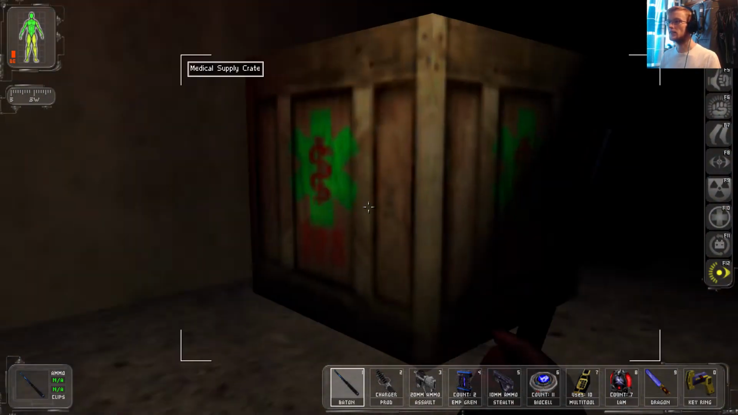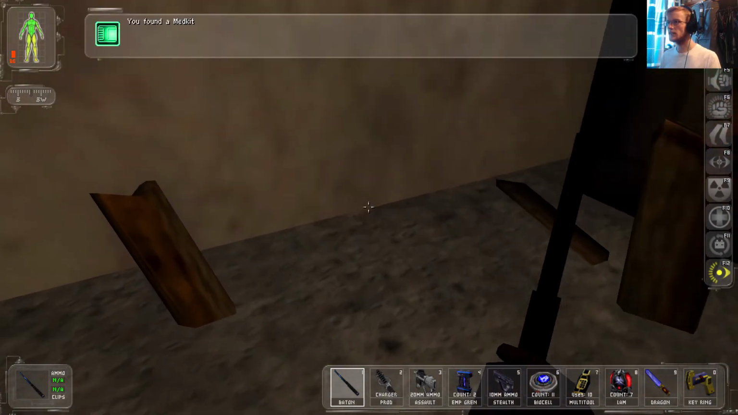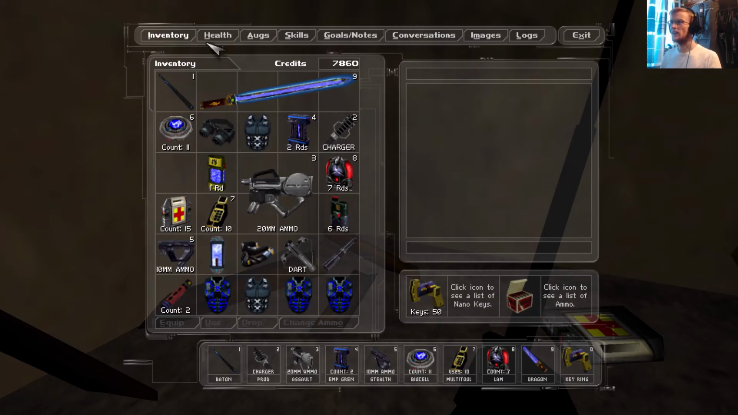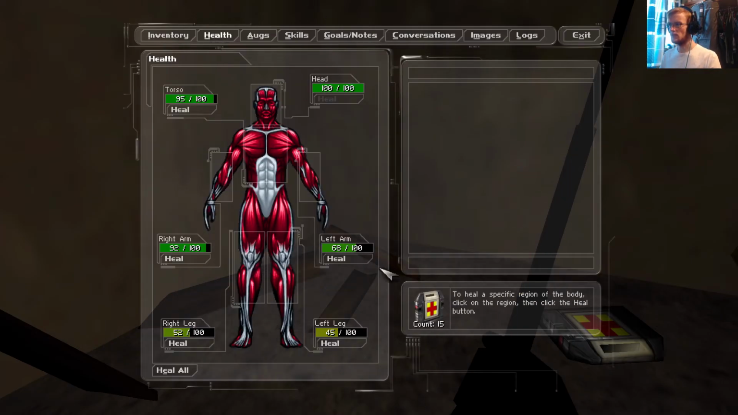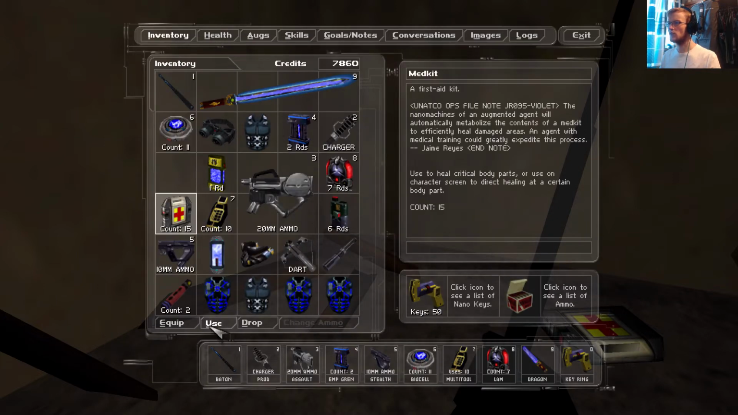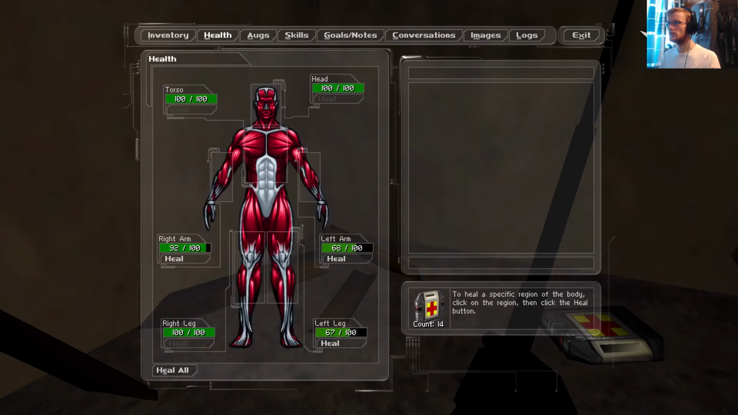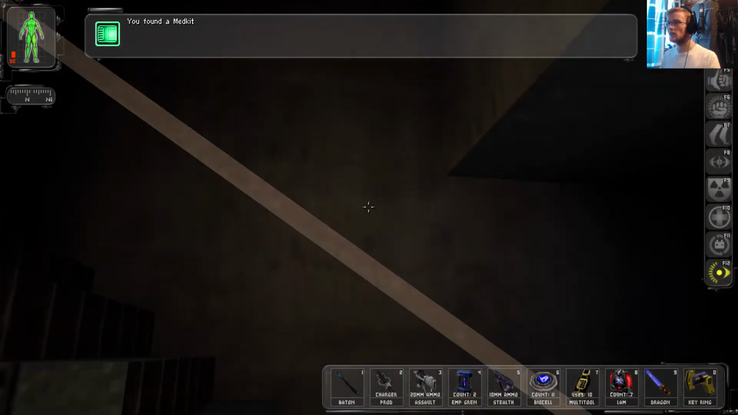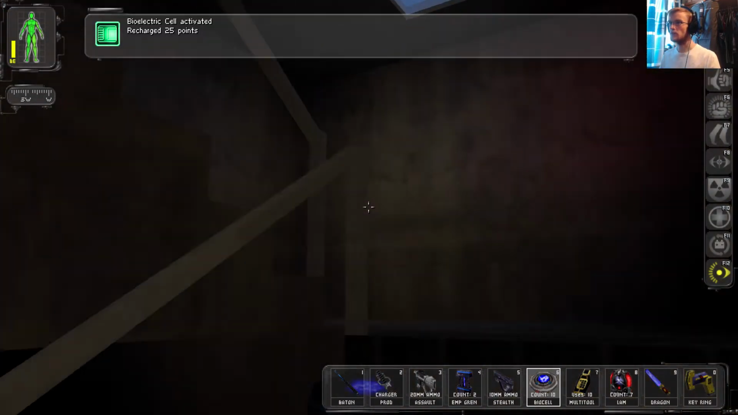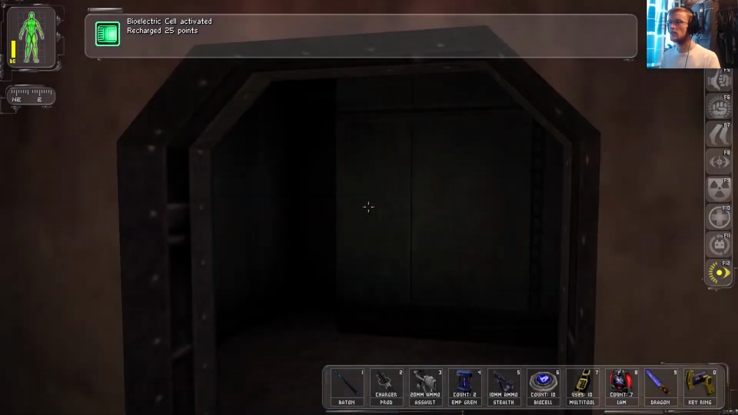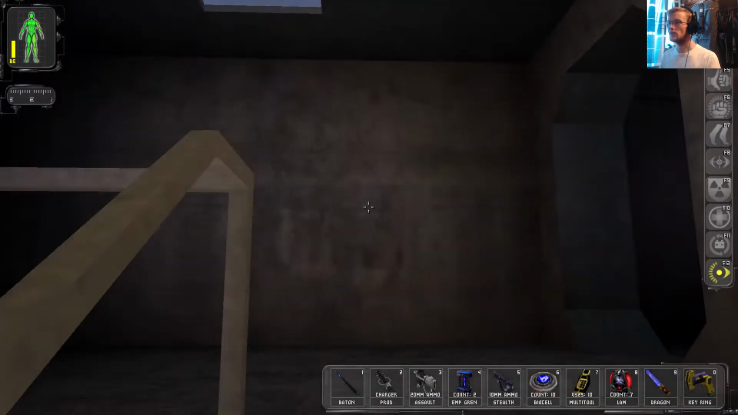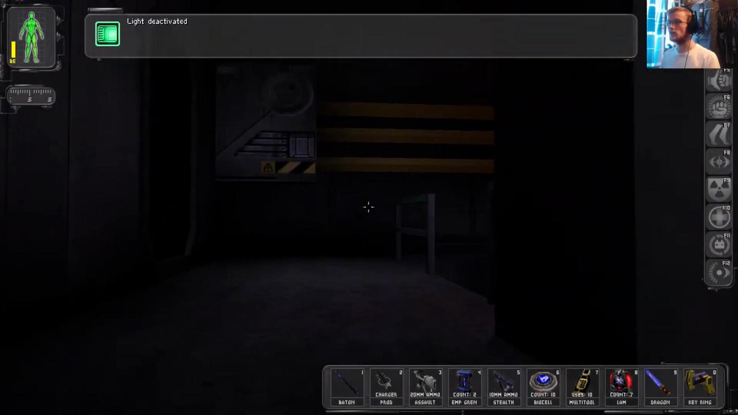Oh, medical crates. Always take them. Can't carry no more medikits. That's fine, I'll just heal myself. Can we just take a general one? I feel like a general one would work. Heal 75 points. It's not brilliant, but we'll take it. Just give me a little bit of recharge of the bio cell. I feel like I don't want to use the multi-tools, but I also feel like I might not have a choice.